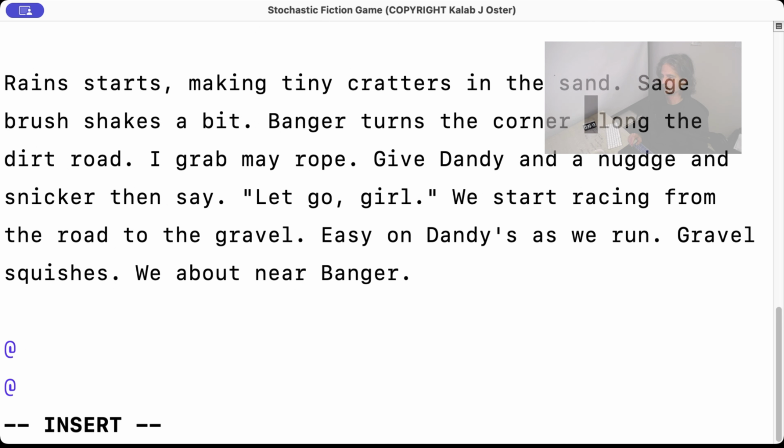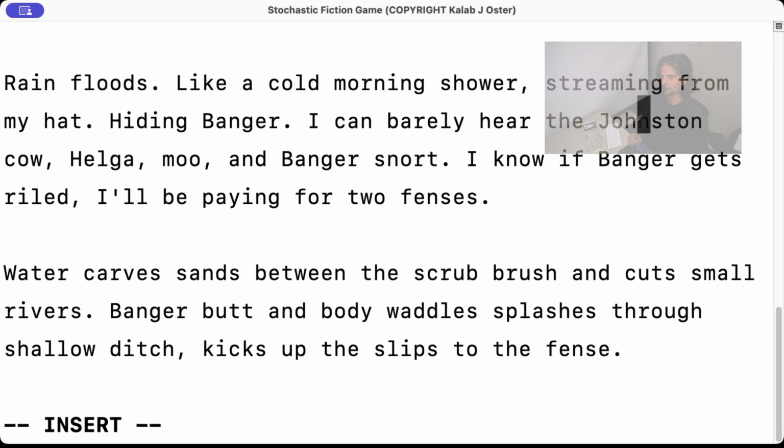I grab my rope, give Dandy a nudge and snicker and say, "Let's go, girl." We start racing from the road to the gravel. Easy on Dandy as we run. Gravel squishes, and we are about near Banger. Rain floods like a cold morning shower, streaming from my hat, hiding Banger. I can barely hear the Johnson's cow Helga move and Banger snort. I know if Banger gets riled, I'll be paying for 2 fences.